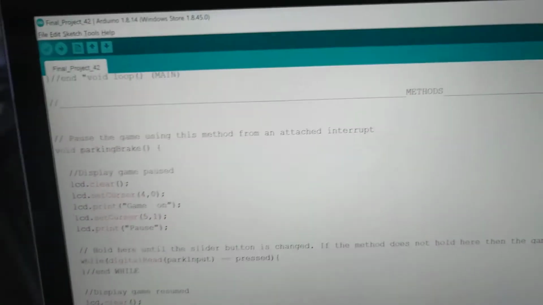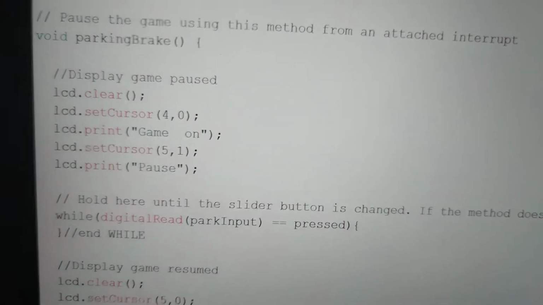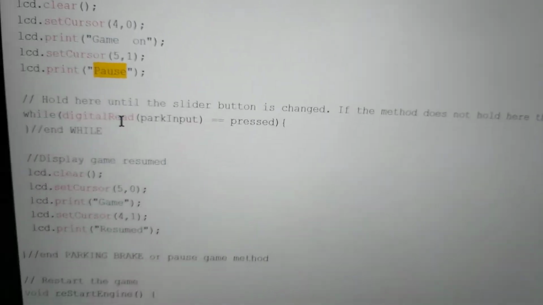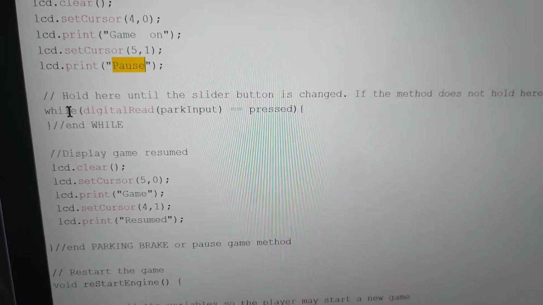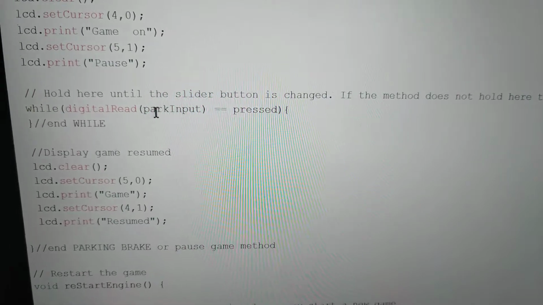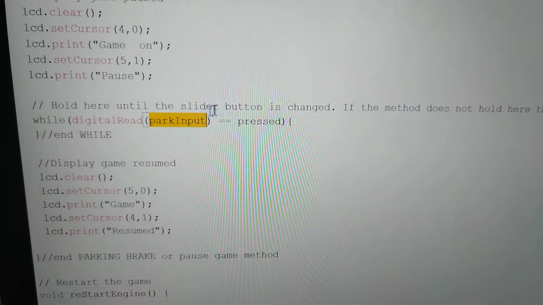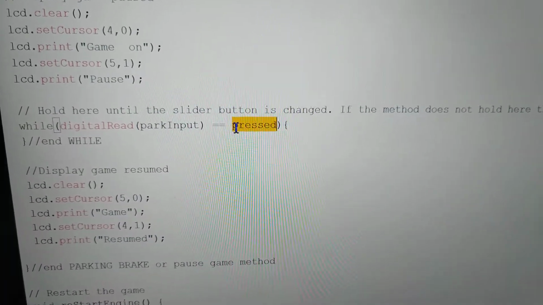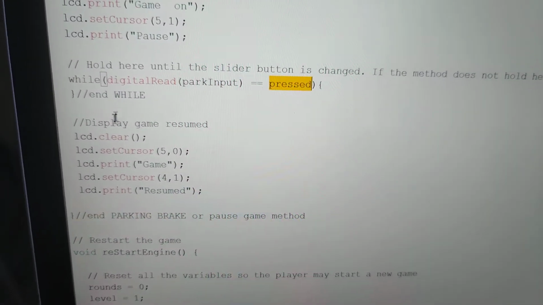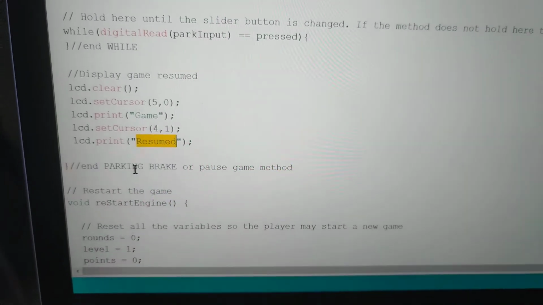So the pause attach interrupt calls on this method that I called parking brake. It displays a message that the game is on pause. And then all that happens is a while loop that does absolutely nothing. But what it is doing is constantly checking to see if the pin for the park input or the pause input is pressed or unpressed, if the slider button has slid back over to the unpause state. When it does, the while loop will end. It'll display that the game has resumed, and the method will end.